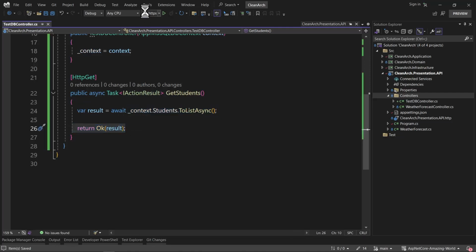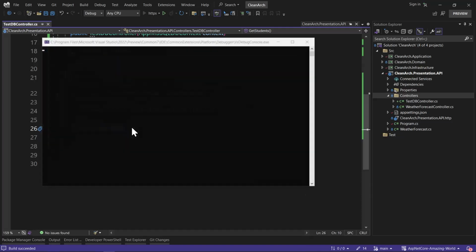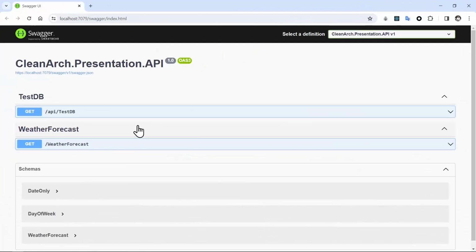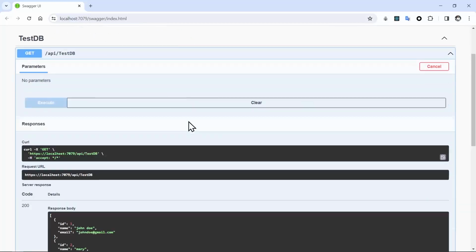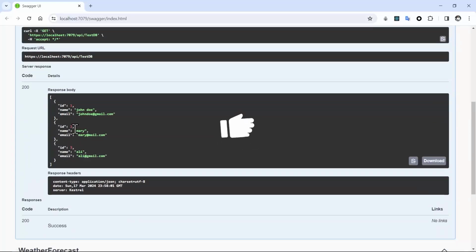So let's run and see if it works or not. Well, this is my CleanArch.Presentation.API Swagger. Let's go to the TestDB API and execute and see. Well, you can see that we have access to our database and our database is working correctly. So these are the only configurations you need to add a database to your clean architecture project.